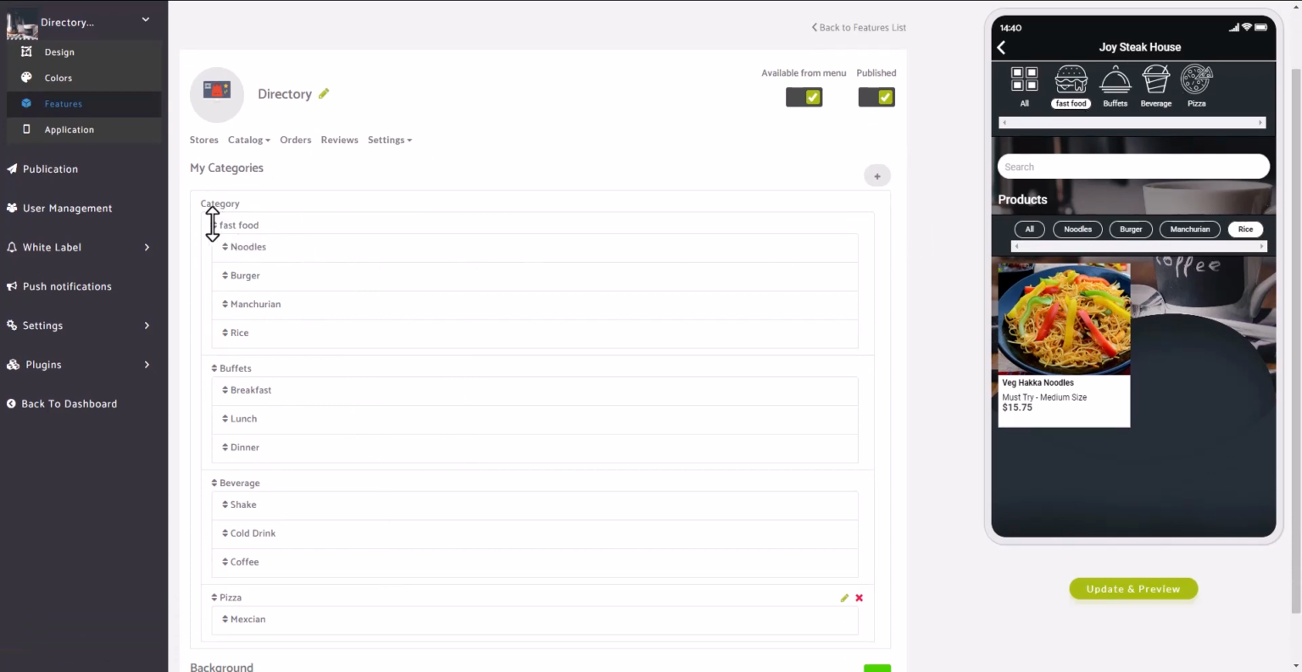So as I said, you've got the parent category here of fast food and the others like buffets, beverage and pizza. These will all appear across the top. And then the subcategories, they will appear once one of these options have been chosen, and they will appear here underneath the products tab to show you the variations of that particular product and the fast food that you can acquire. So I hope that helps, and I look forward to seeing you in another video.